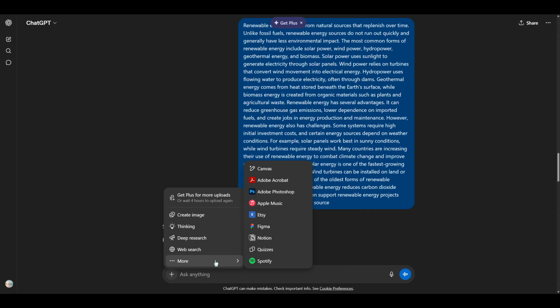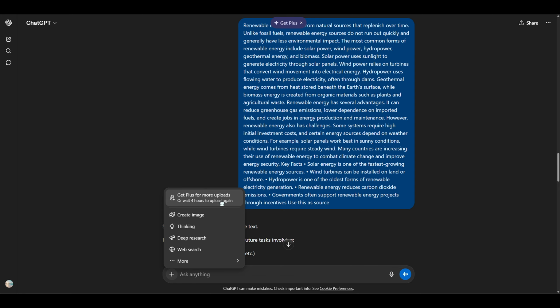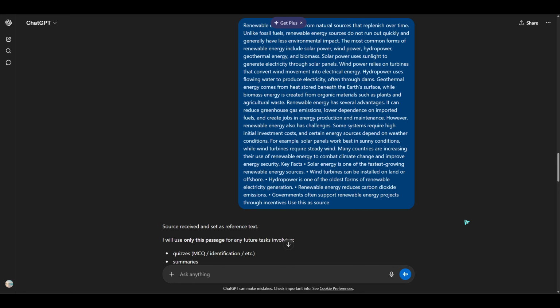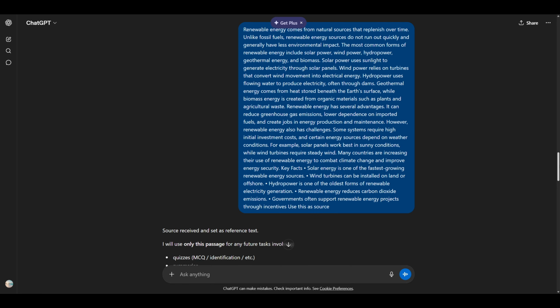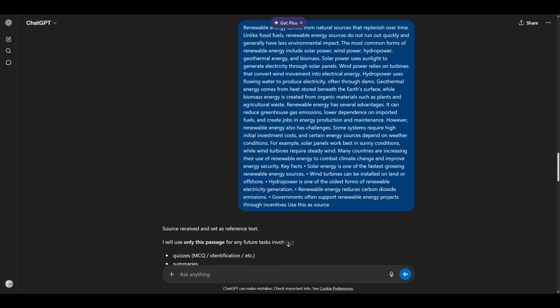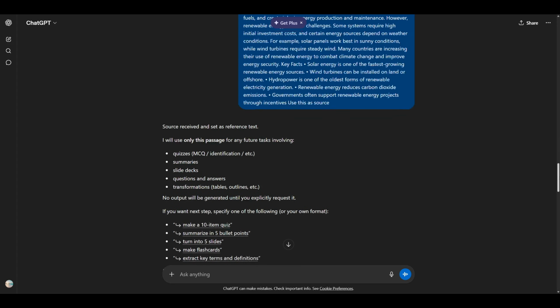Right after you add your source, tell ChatGPT to use this file or text as the basis for the quiz. A simple line like, "Please use only this source to create the quiz," helps keep the questions grounded in the material you provided. Next, decide how you want the quiz structured and say that clearly in your prompt.